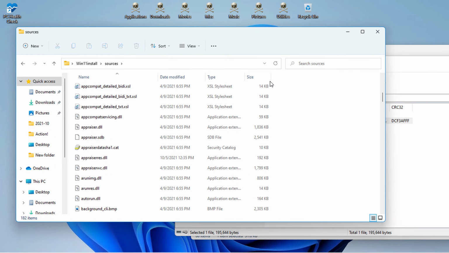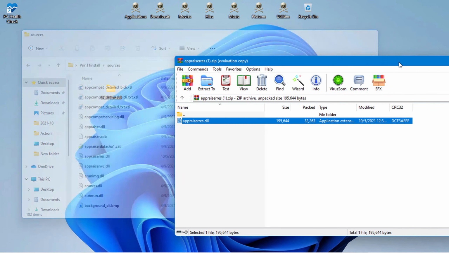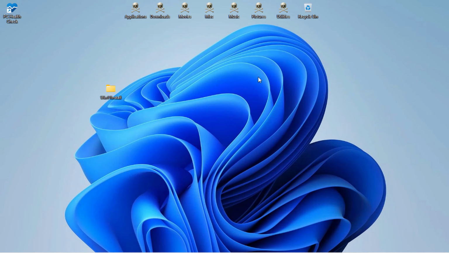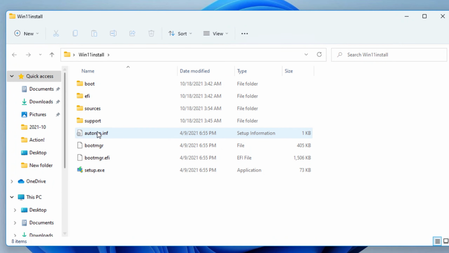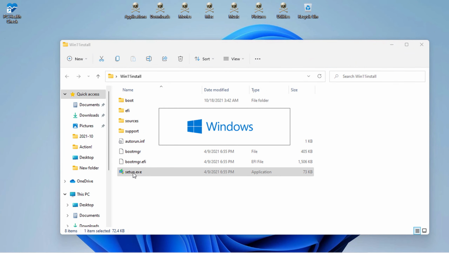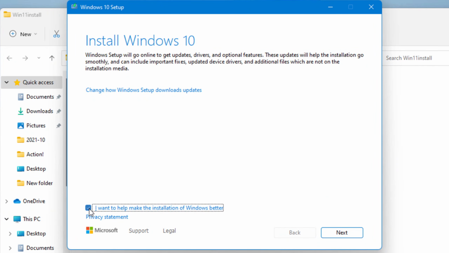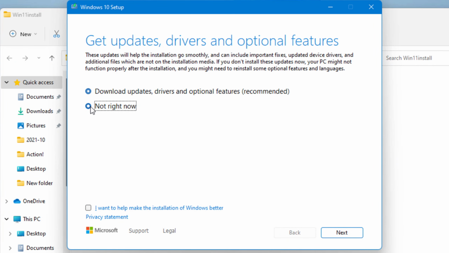That's all it takes for the preparation. It's time to start the upgrade. Simply launch setup.exe from the folder we created and where we mixed the Windows 10 and 11 ISO into a sort of Frankenstein install. Make sure to disable the option to fetch updates here and hit Next.